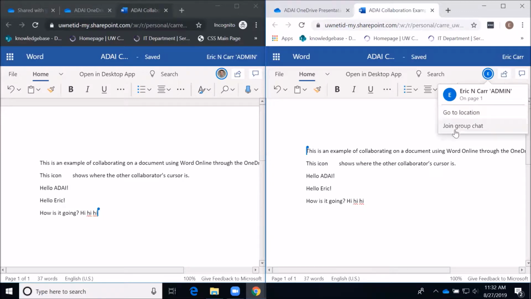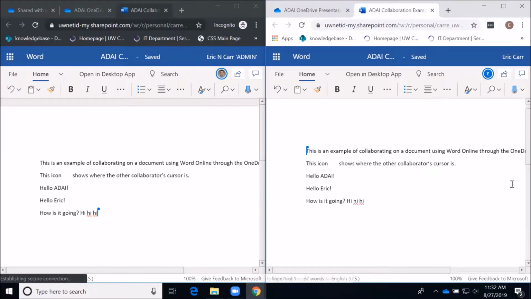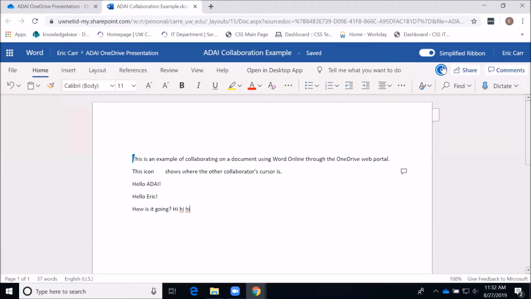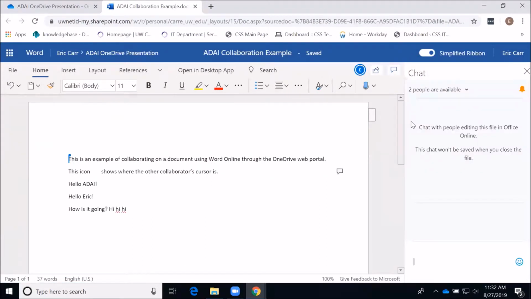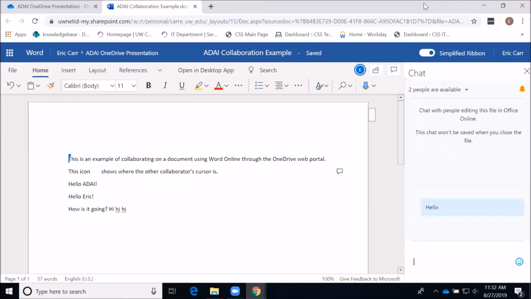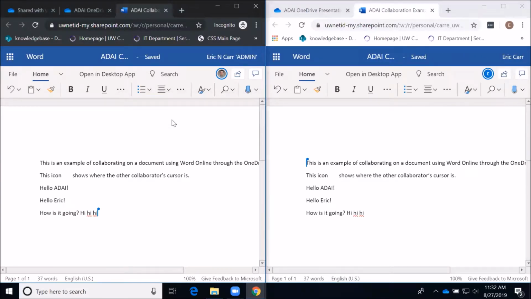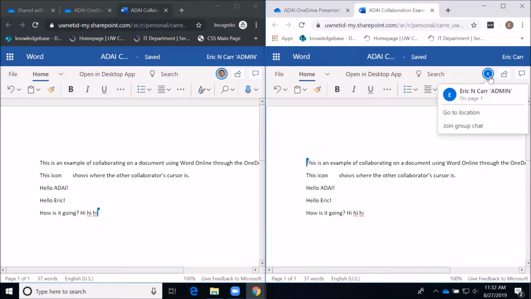Well, and it does have a chat, so you can click on the other person's icon here and do a join group chat. Wow. It seems like it's going a little slow right now. Let's see. There we go. And that's just all under the functions, right? Yeah, it's just right within the Word. It's all within just clicking on. Okay. Jump to where they are.